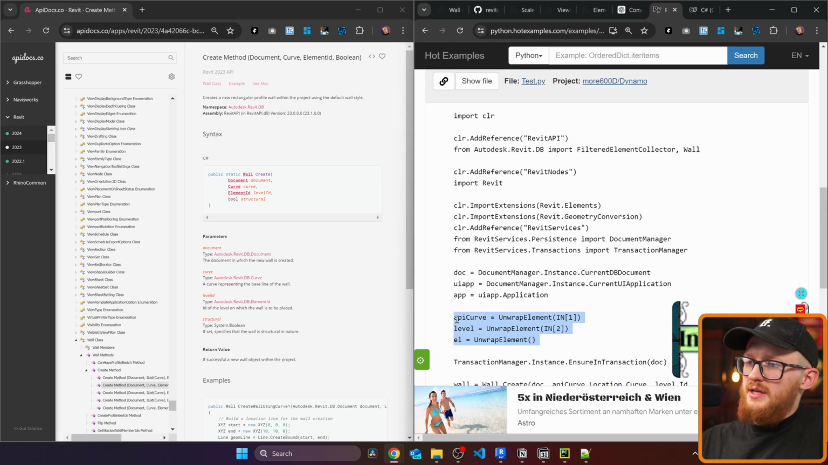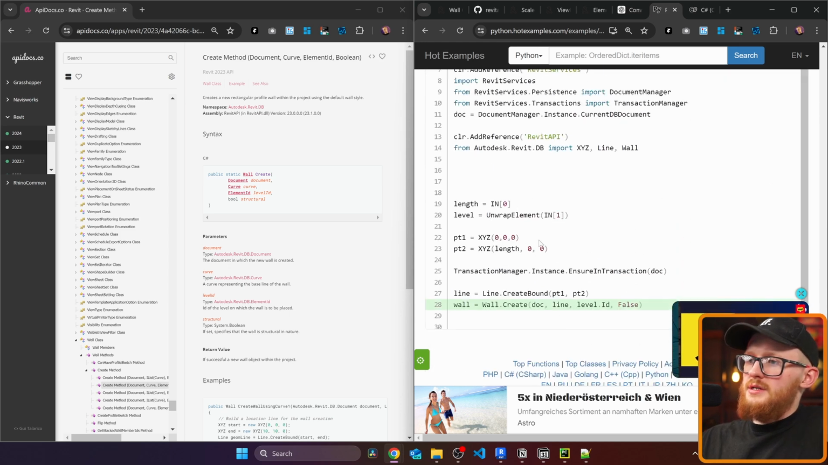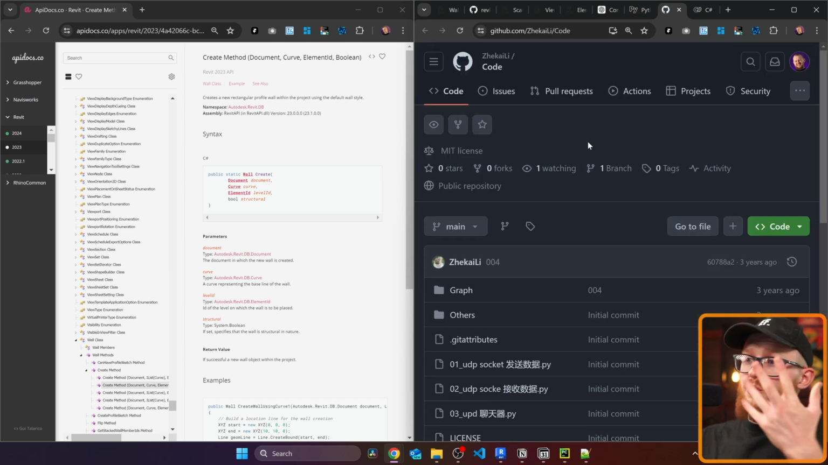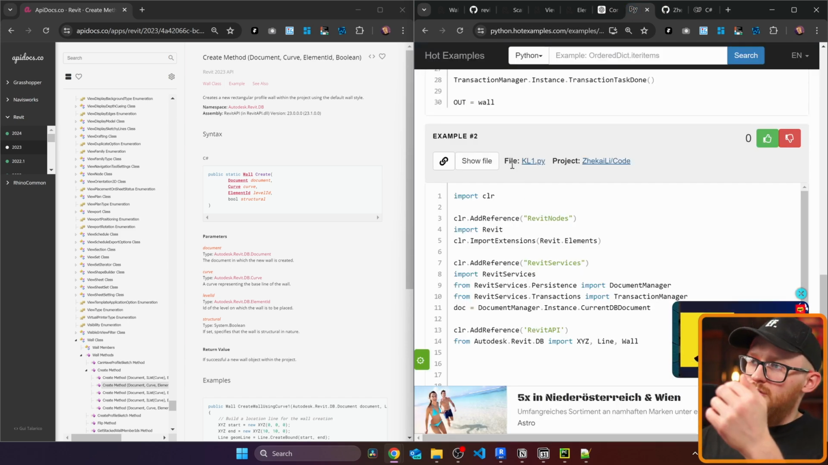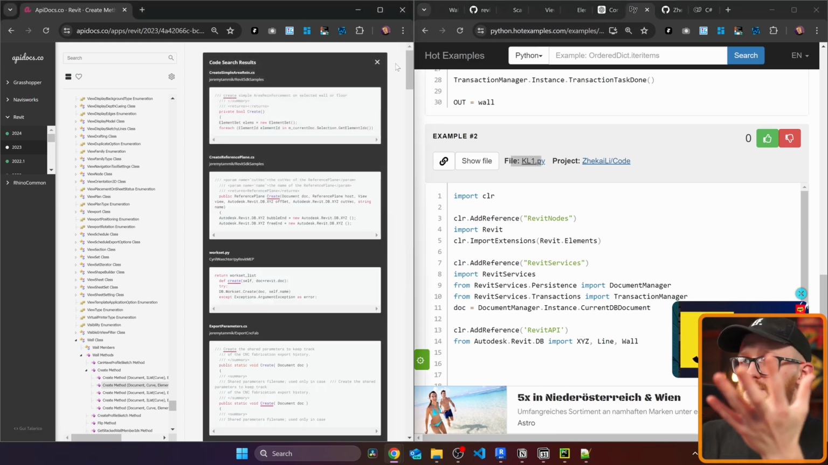Here somebody using the Dynamo, obviously. Here's how they use this wall create. Here's another one. Again, right here you can click on the project, it's gonna open you GitHub where it's located, and this one is gonna open you the file. I find it much better than using this code search on this website.